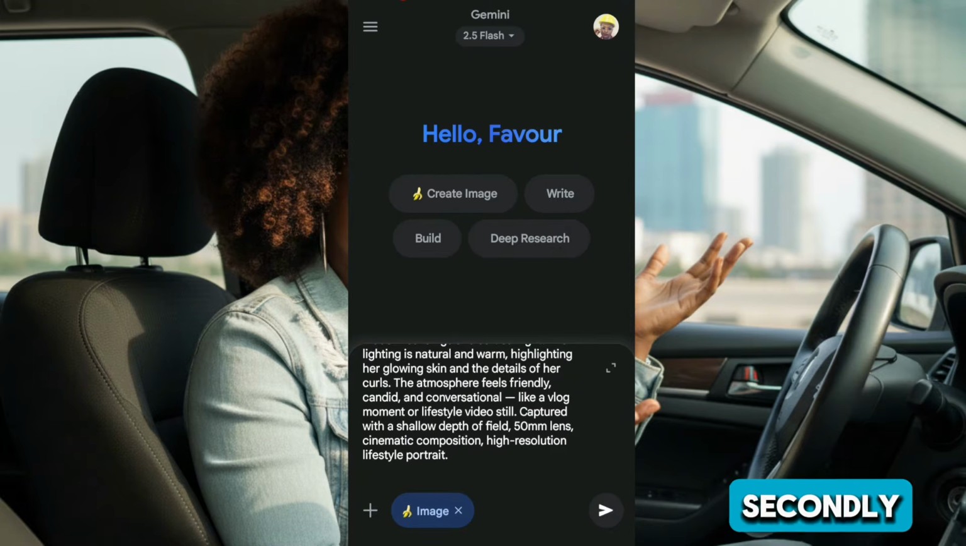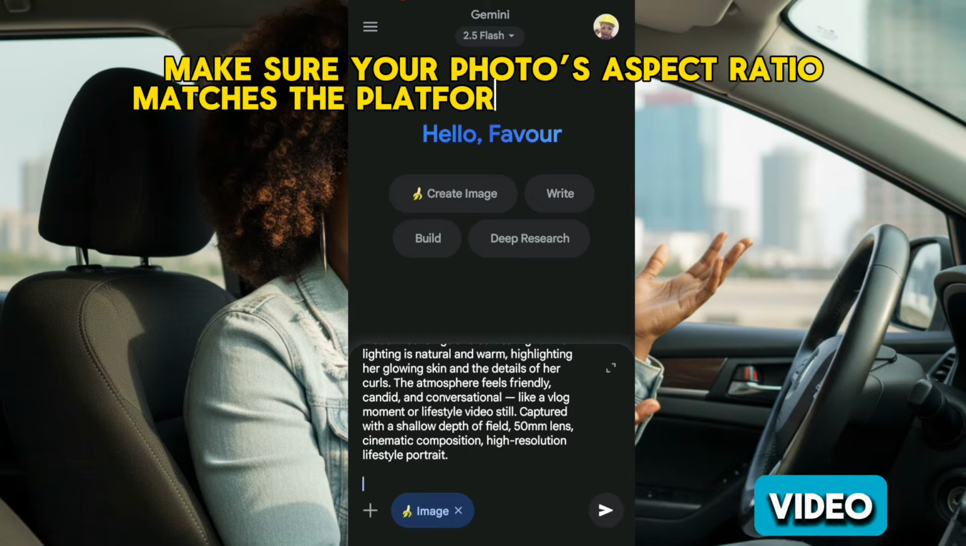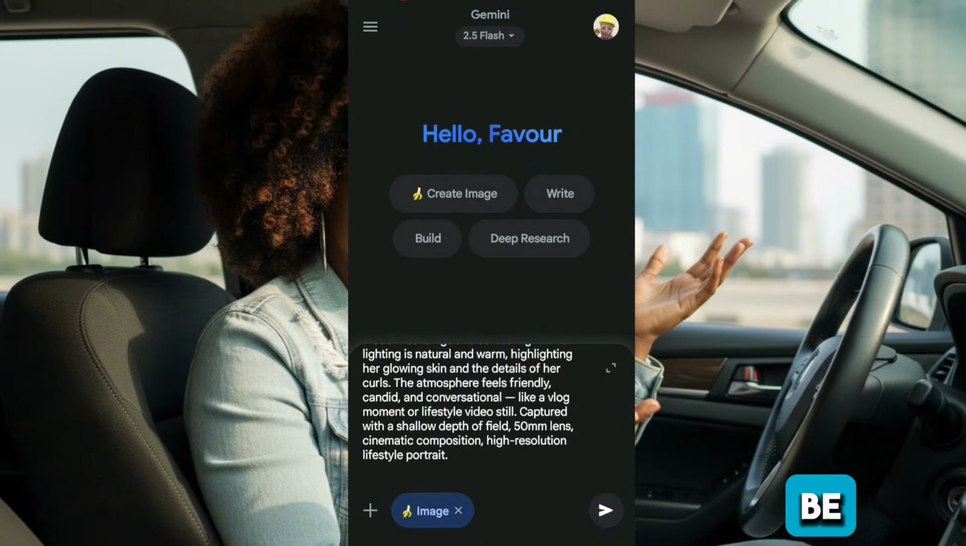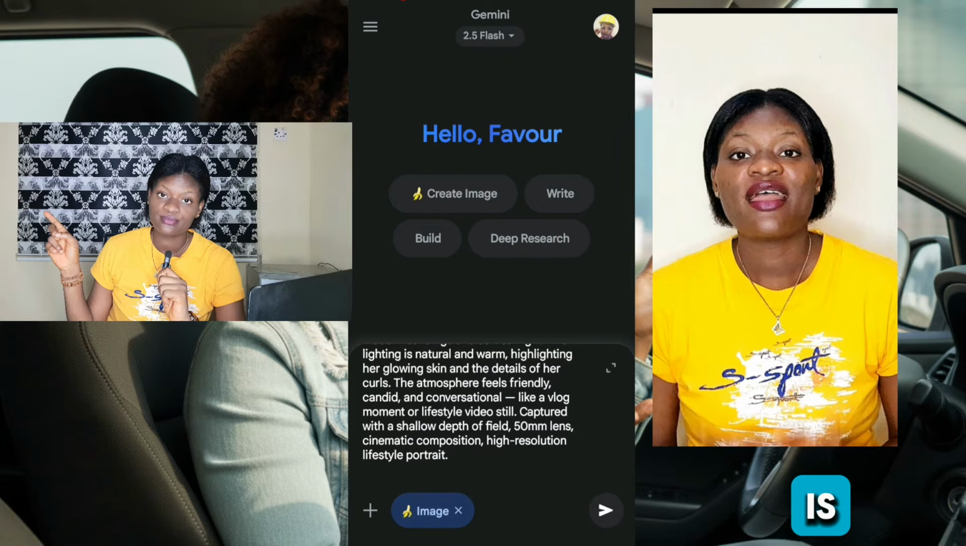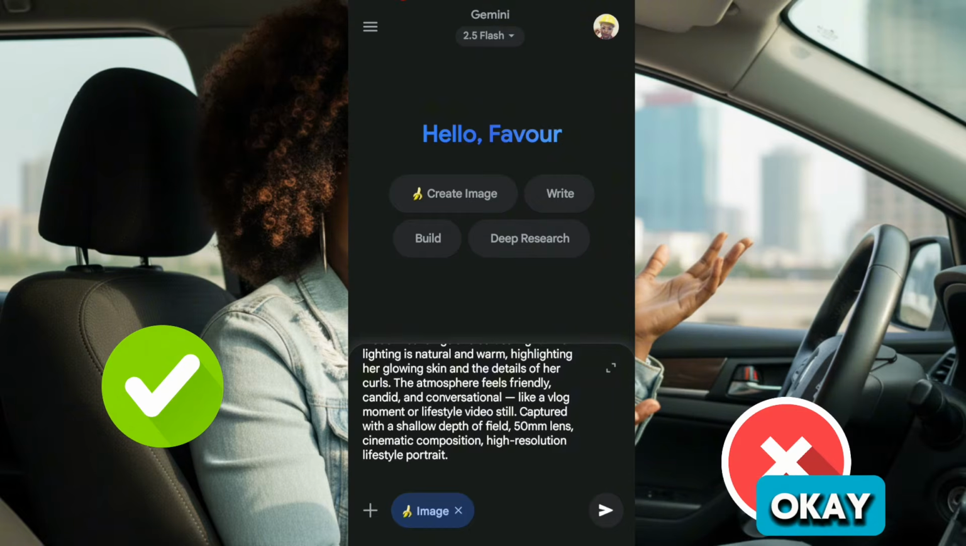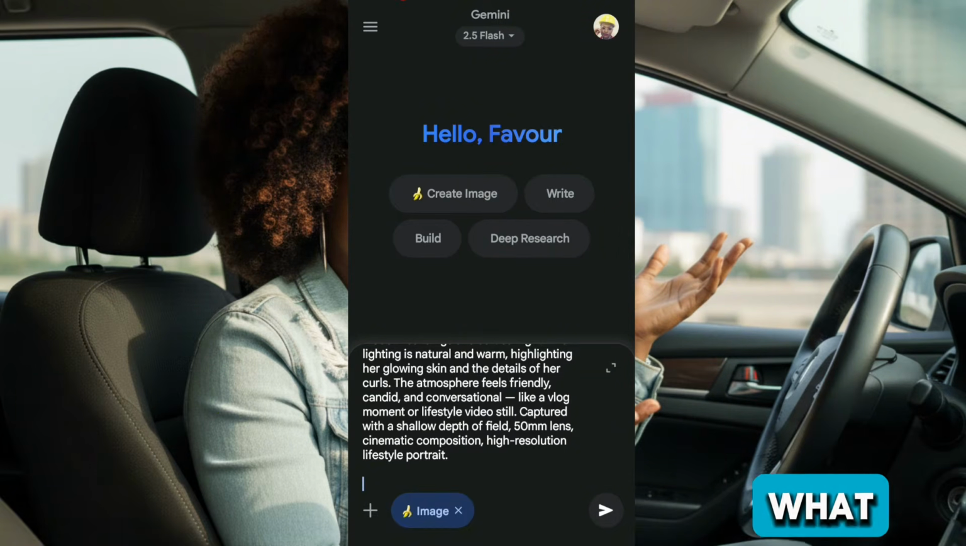And then secondly, where you are posting the video determines the size or the aspect ratio of your photo. If you are going to be posting it on YouTube, you have to make sure that the photo you are adding is in 16:9 ratio, not the 9:16 ratio. Because whatever you post here is what it is going to give to you. If you post a picture that is in 9:16 ratio, it will generate a picture that is in 9:16 ratio for you. So think about where you want to post this video first before you attach your photo.